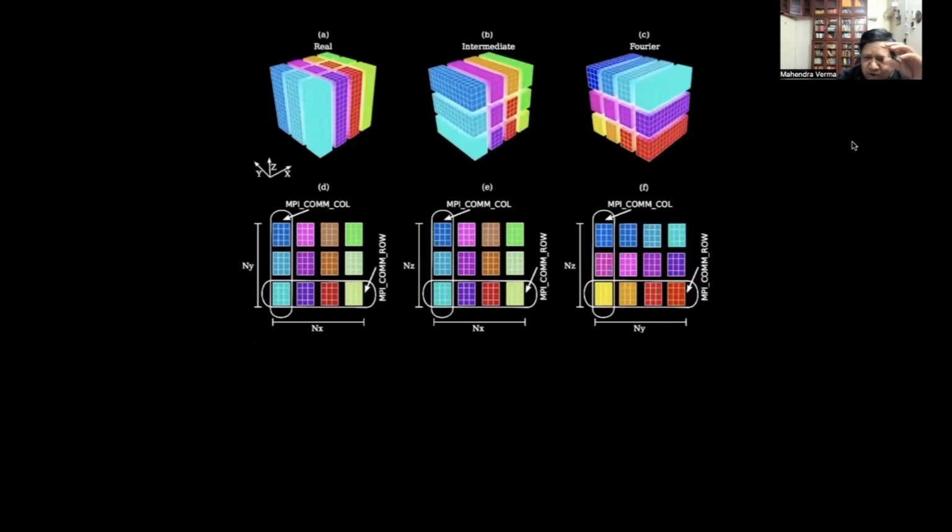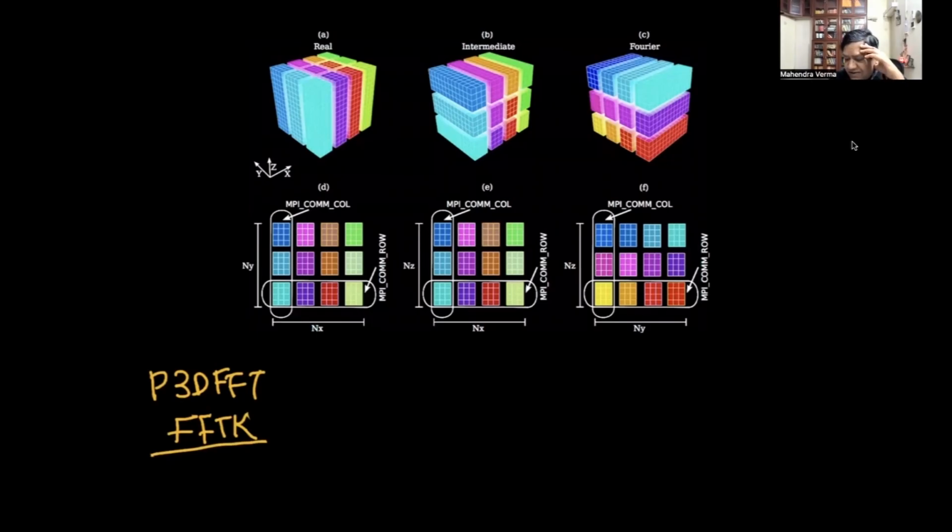And that's where this new decomposition called pencil decomposition comes into play. This decomposition is not available with FFTW, but it is available with P3DFFT and FFTK. These are called pencil decompositions. So instead of dividing in slabs, we have towers. These are called pencils. Now we have 12 pencils in this. Each pencil has more columns.